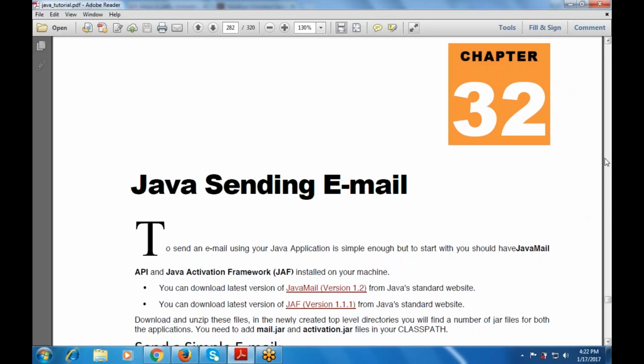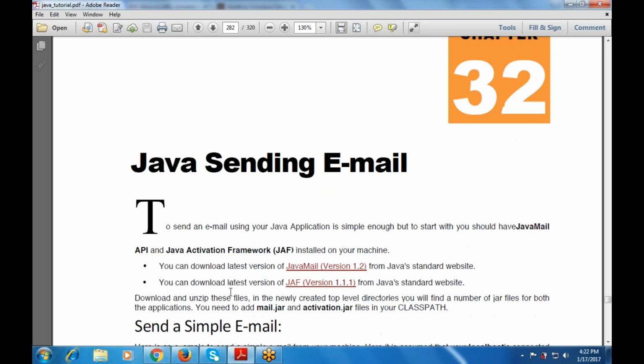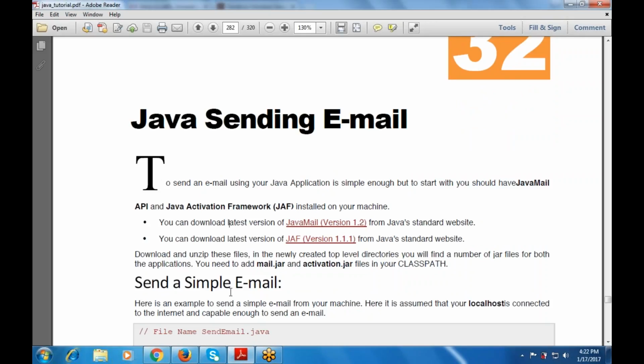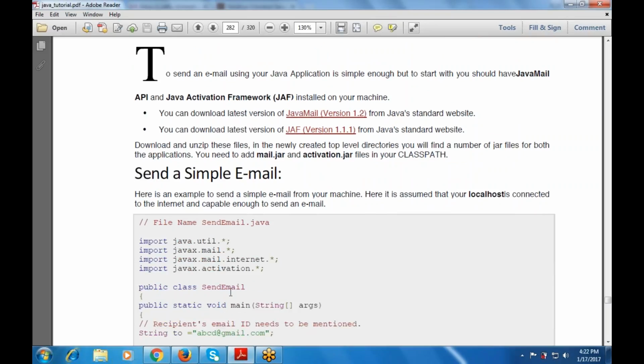Now you can download the latest version, which is available on the Java standard websites. And the mail.jar and activation.jar files must be available in your class path. Now, how to send a simple email? This is an example of how to send a simple email from your machine. It is also presumed that your local host is connected to the internet and capable enough to send an email.